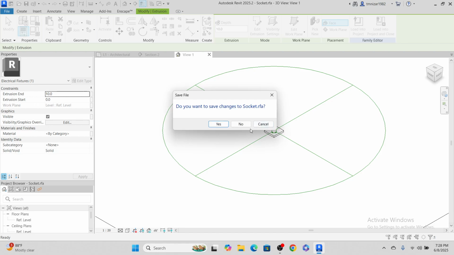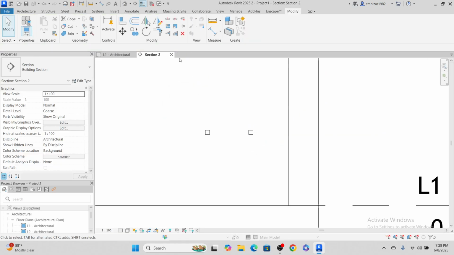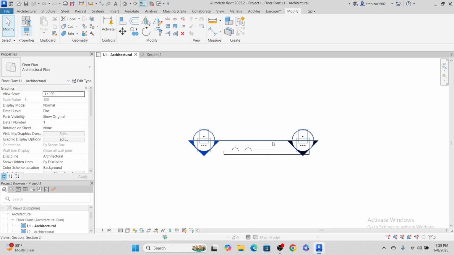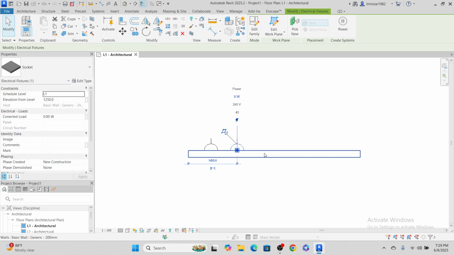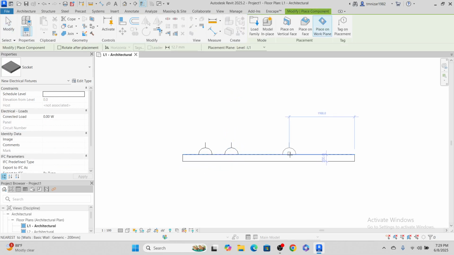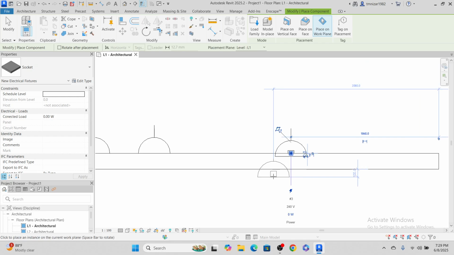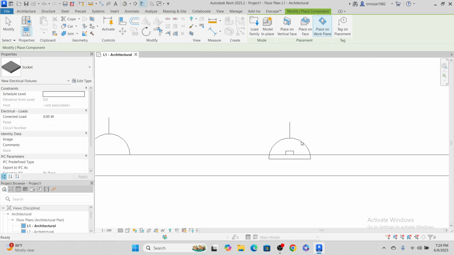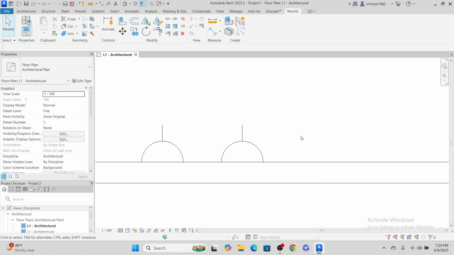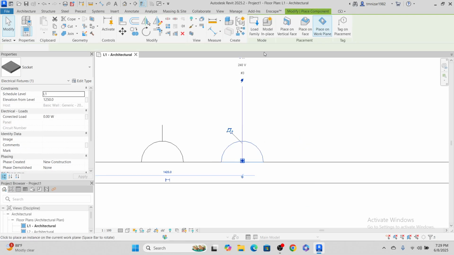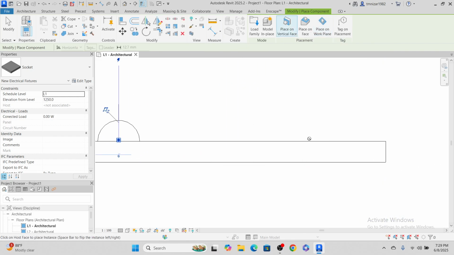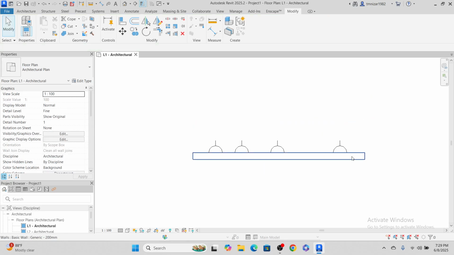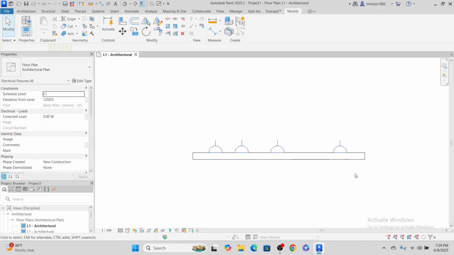Okay. So our socket is ready. So let's delete this one. And you can put as many as you want. If you make CS, meaning create similar, why is this coming? I go in this CS, place on vertical face. Okay, it's very simple. So select all this.